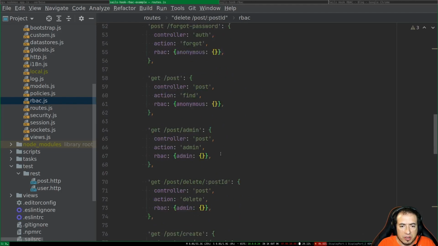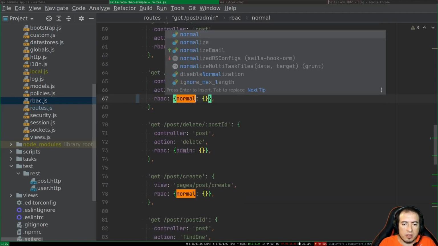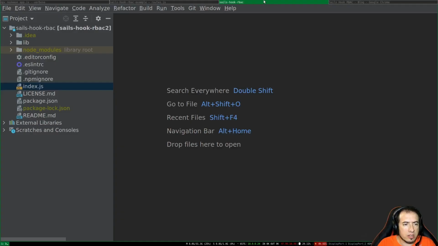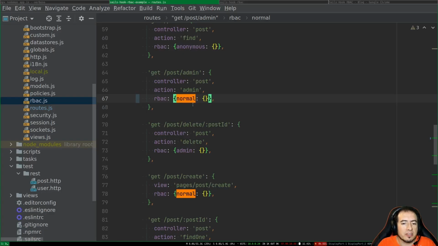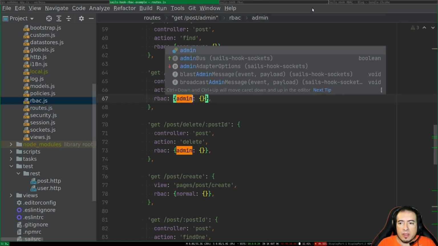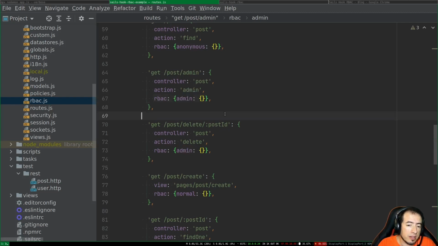So let's go down here. Let's search for post admin and change this from admin to normal. The application should restart. And if I refresh here, now I'm an admin, although I'm a normal user. All right. So this is very simple. I'm just going to put it back to admin, and you will see that now it's back to forbidden.